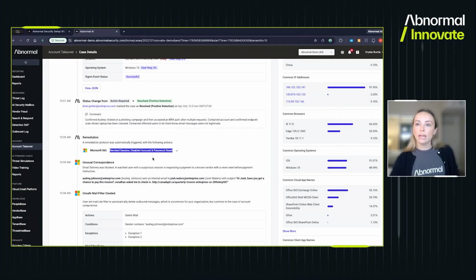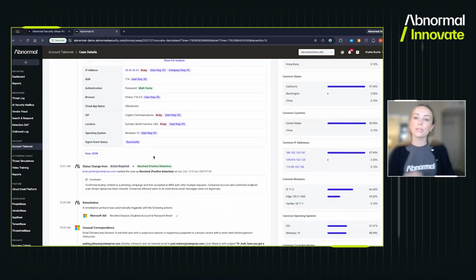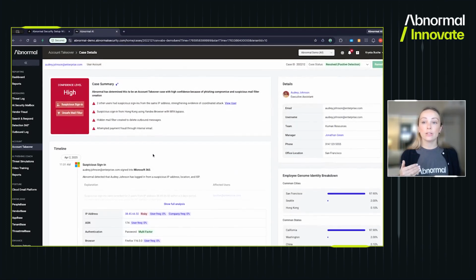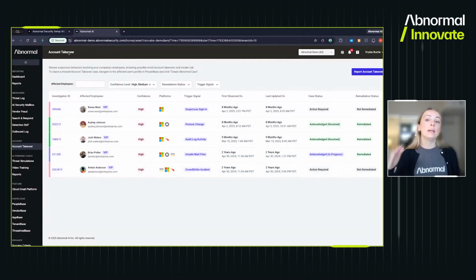So that's account takeover here. Again, understanding what we expect from your users and flagging any indicators that they have likely been compromised, building this case timeline for your team and allowing you to acknowledge these so that, between the team, you all can manage the account takeovers together.